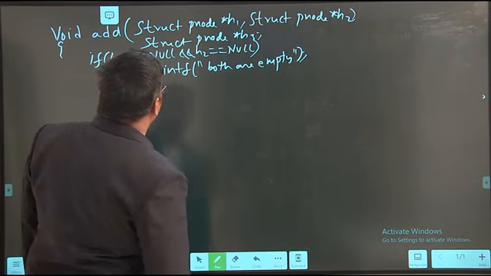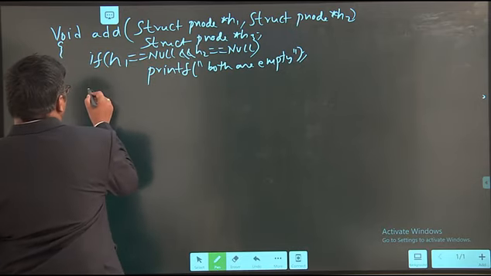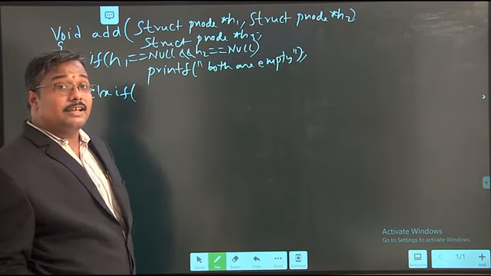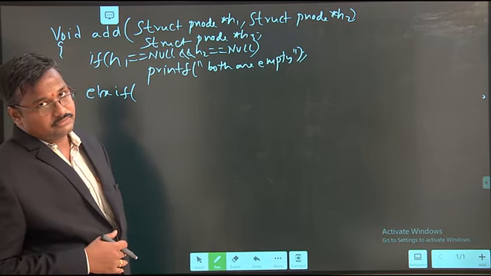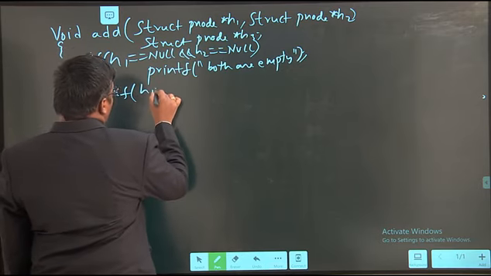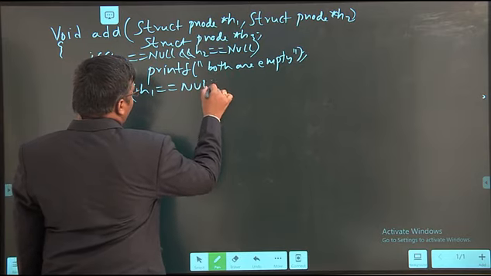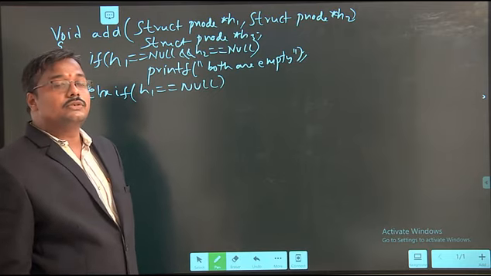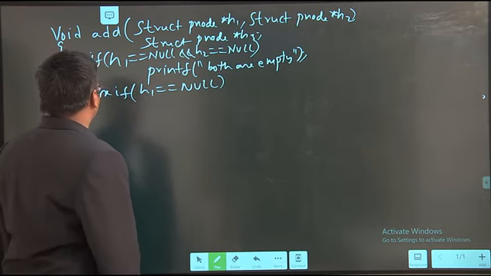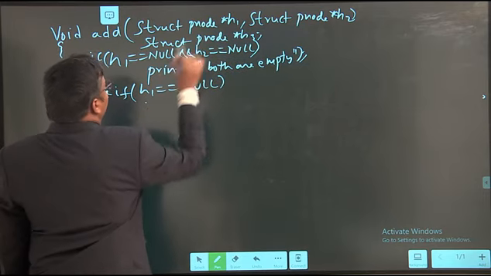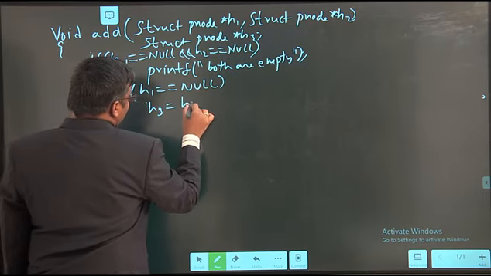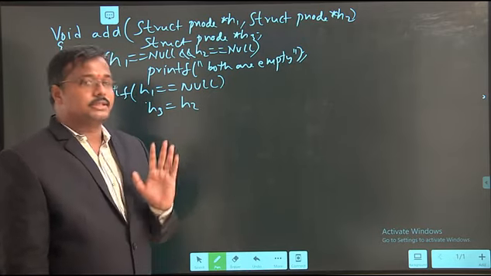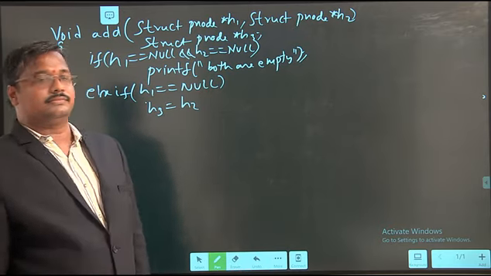So the next, what we have to do? Next, else if. What is the case? Say in these two linked lists, maybe one is empty, another one is not empty. Say h1 is equal to null, means h2 is not equal to null. What is the case? Simply h3 is equal to h2. Means the second linked list is the resultant linked list also.